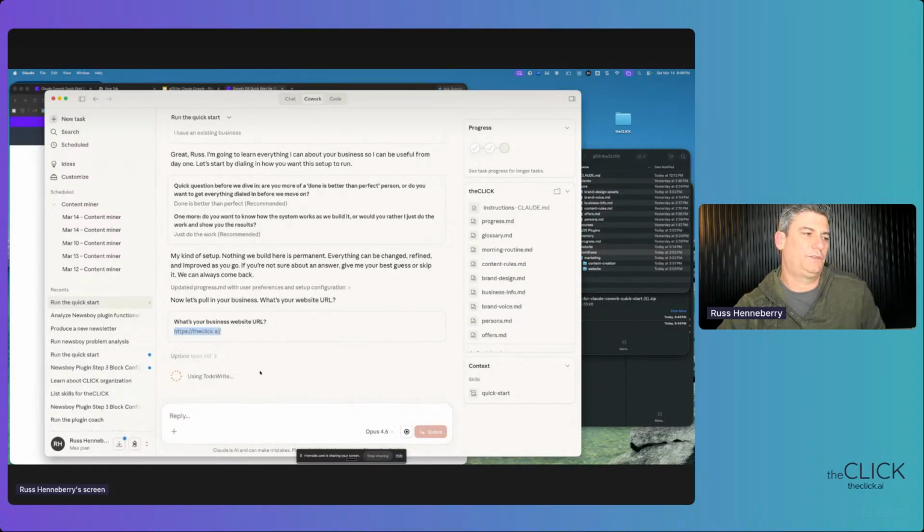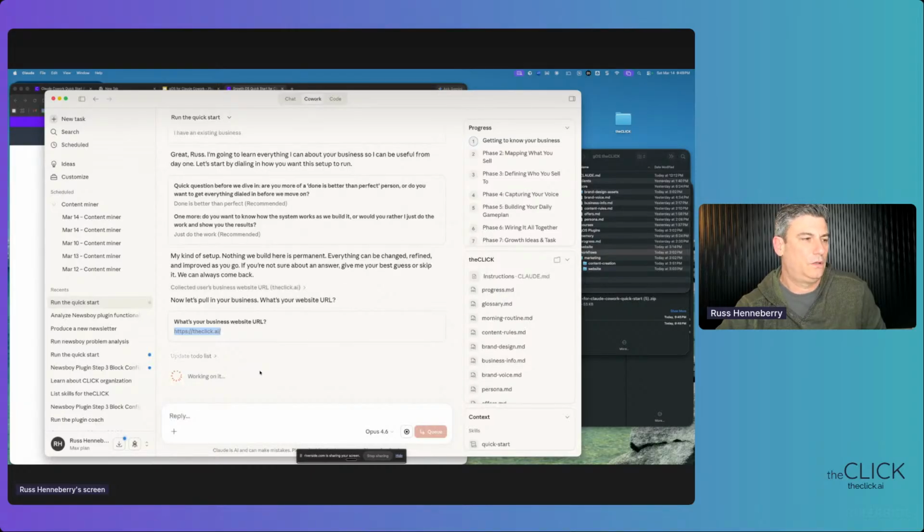Now what it's going to do here is it's going to go crawl your site. It's going to look at your site. It's going to look for information about what you sell. It's going to look for information about who you might be selling to and start to gather information. And that's what it's going to start to build into your folder, so it knows about the business.